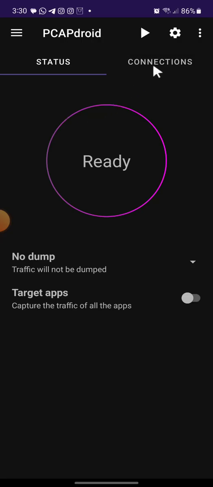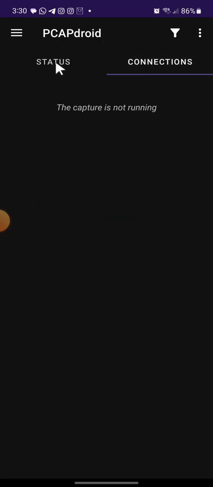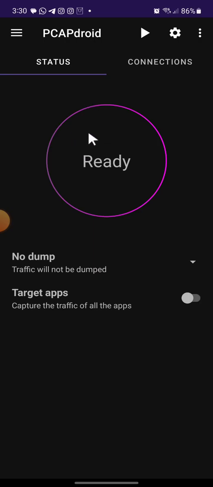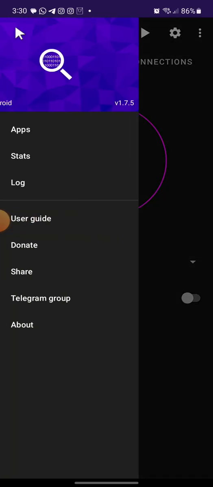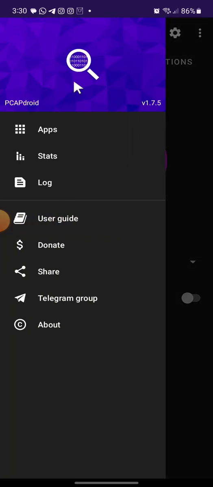Moving on, we do have connections right here. We're not going to run it yet. This is going to make a VPN, and the traffic will be directed to the VPN. That's how VPNs work, and then it's going to jot down the traffic that's going through it and display it on this application for us.